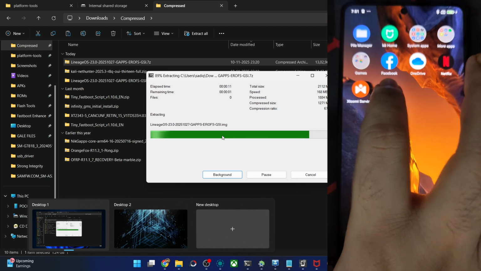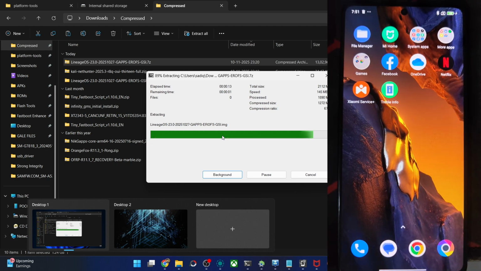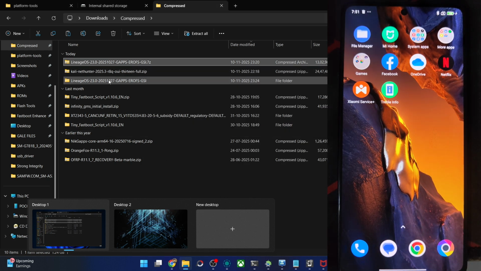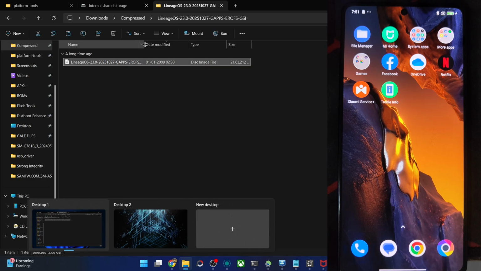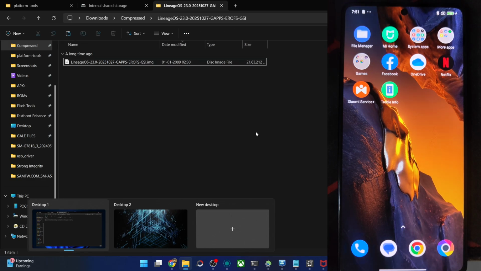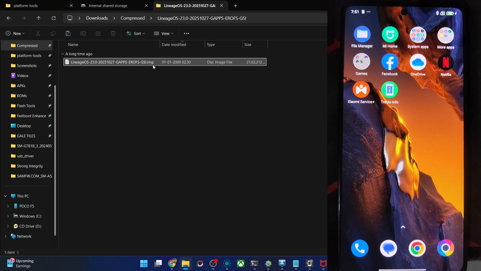The task of this app is now complete. If you want, you may remove the app. That's no longer required. And it is now complete, and you could see we have got the IMG file. This will be flashed in the system slot of your phone. Anyways, this is the ROM file.